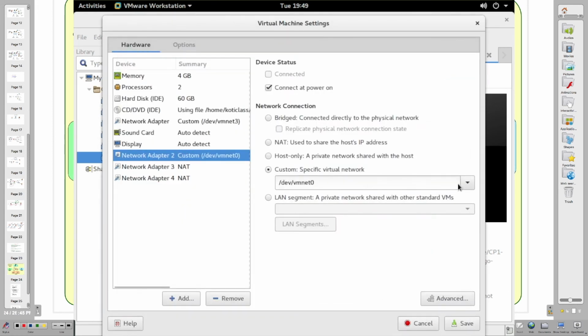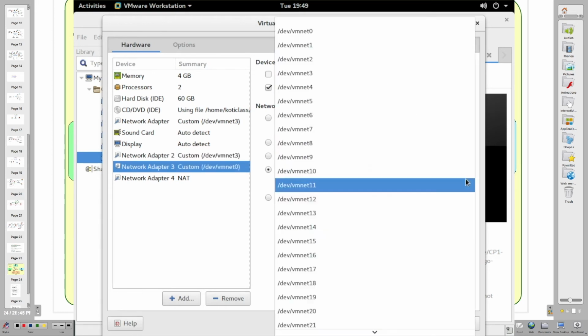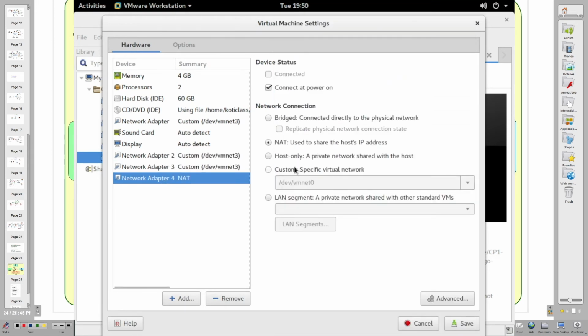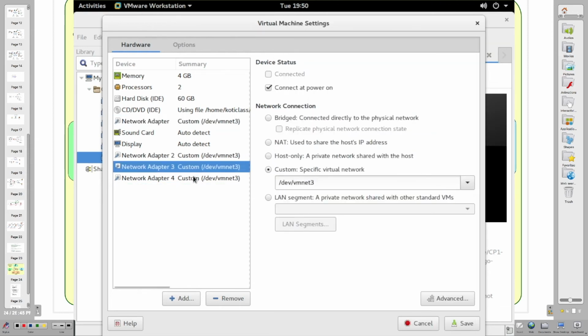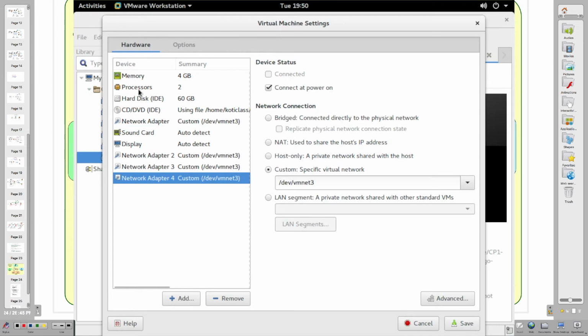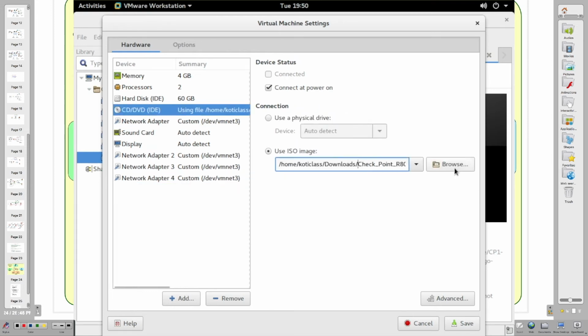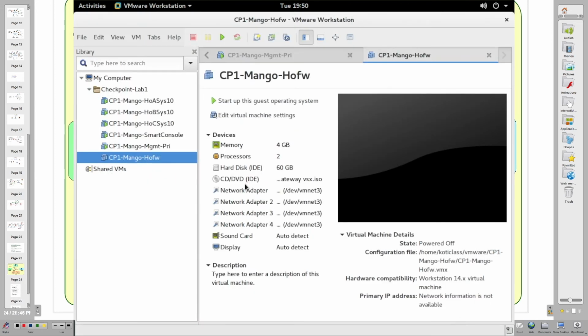Let us keep all the network adapters in the same switch, VMnet3. I say VMnet3. Again I say VMnet3. So I have chosen 4 NIC cards on this particular system. In the CD-ROM drive also I kept the ISO image of Checkpoint Firewall Security Gateway. Now I boot the system.